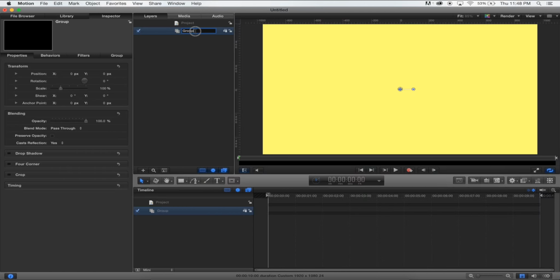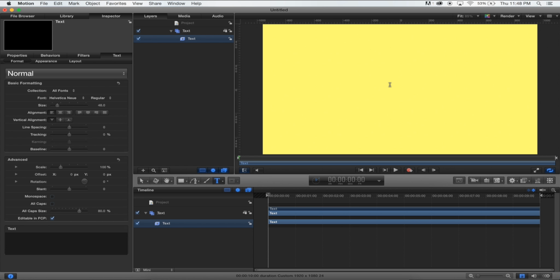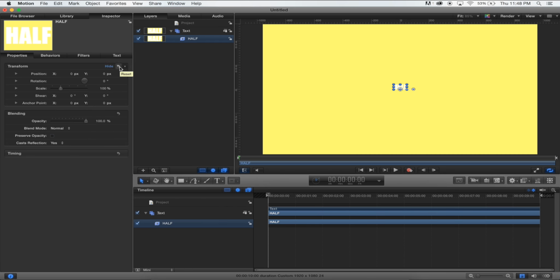Next thing I'm going to do is rename my group. I'm just going to call it text. And I'm going to create a text element on here. And I'm going to start with the biggest word in my project called half. Format it. Now I like to start by going to the transform properties and then hitting the reset button so I know my text is perfectly centered.